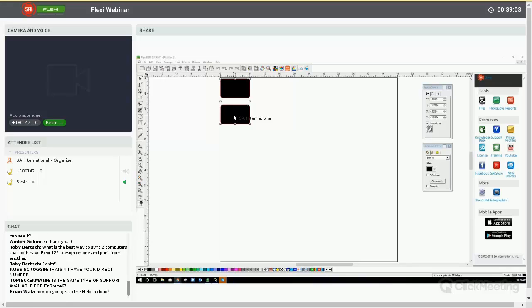Sure. So the first one here, Brad wants to know if there's a way you can save your favorite fonts instead of searching for them every time. Saving favorite fonts.